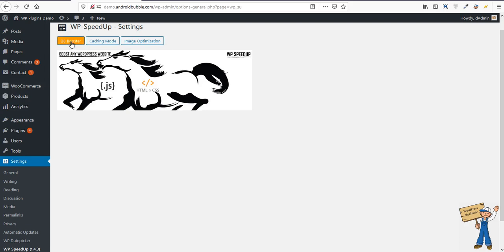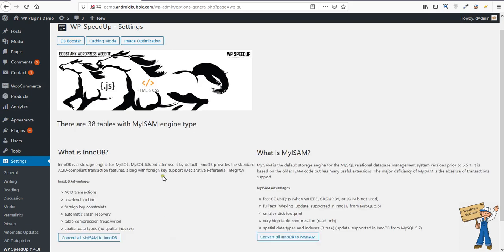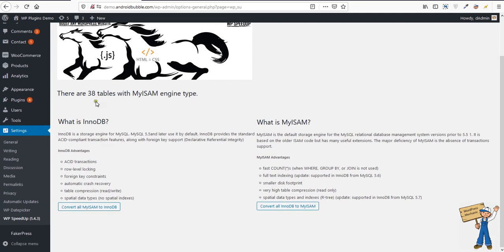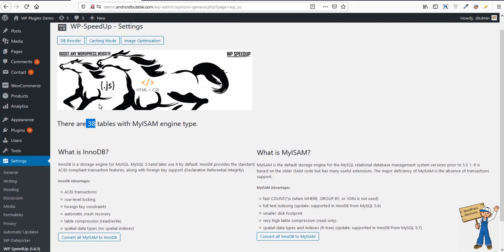So I can explain to you what this plugin does. First, it helps you to understand what is InnoDB and MyISAM. And then it gives you an option: do you want to convert your MyISAM to InnoDB or InnoDB to MyISAM? So it depends. There are two groups, one believes in InnoDB, the other in MyISAM. So here are the reasons and advantages, and wherever you agree, you will go for that. It is also telling you there are 38 tables in your database at this moment.